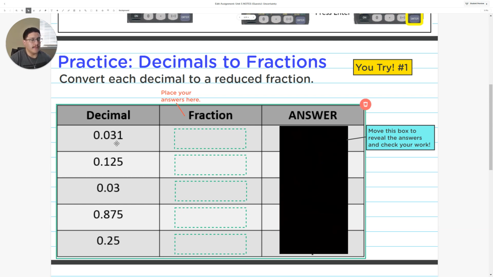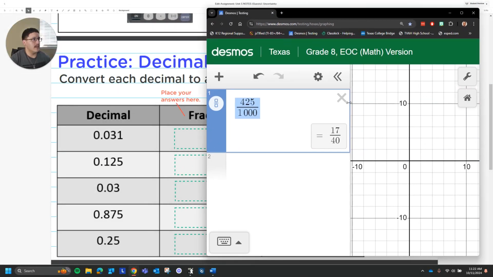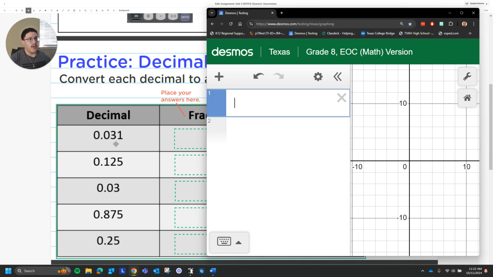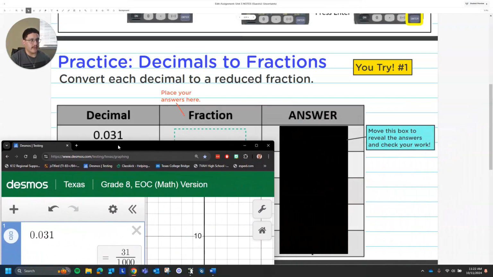So I'm going to show y'all the first one using Desmos and TI-84, and then I'm just going to show y'all the answers to the rest because it's pretty much the exact same process for every single one of these. So 0.031, change it to its fraction form by clicking the button, and there it is, 31 over 1,000.